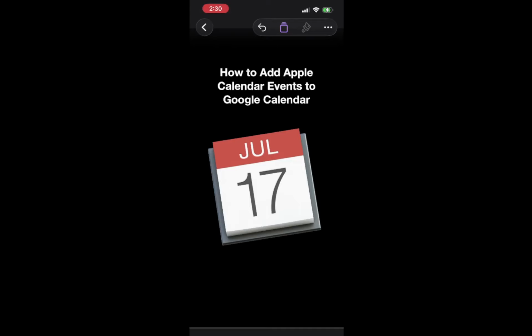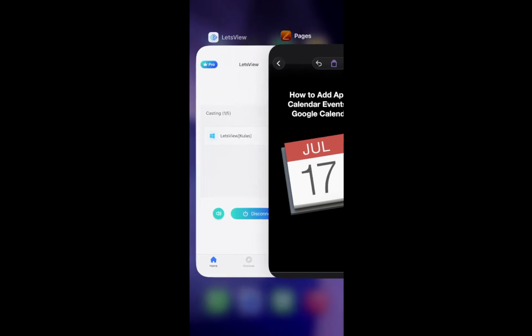In today's video, I'm going to teach you how to add Apple Calendar events to Google Calendar. First, let's open the settings on your iPhone or iPad. You can find the Settings app, which looks like a gear icon, on your home screen.